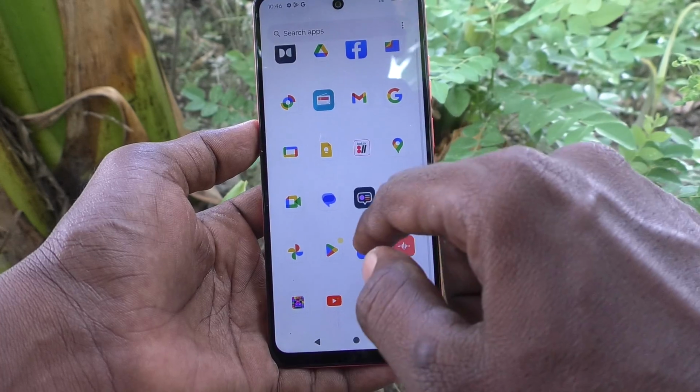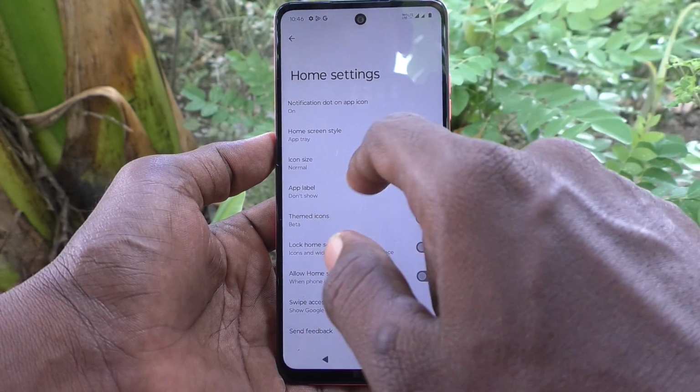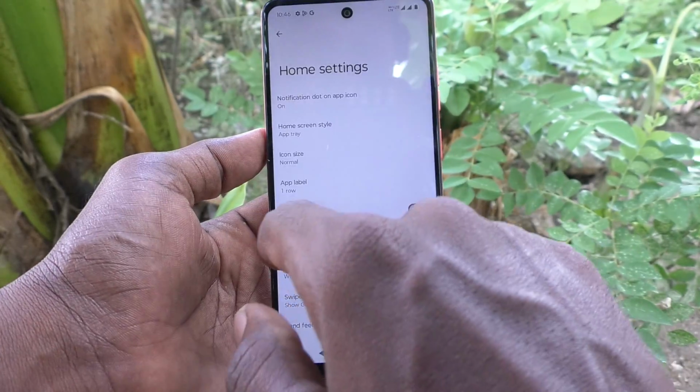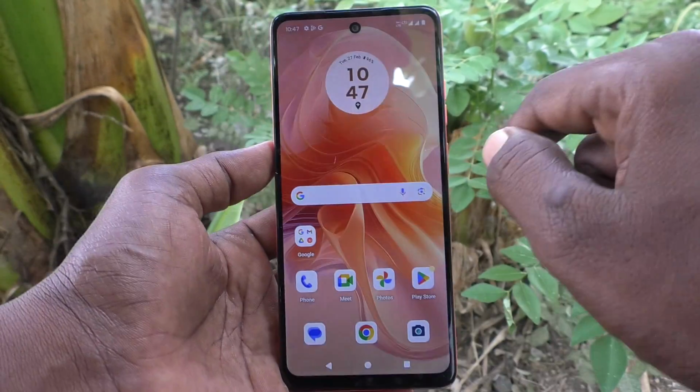Okay, so I go to settings again, then go to home settings, and then go to app label, and I keep in one row. Okay, that's all friends.